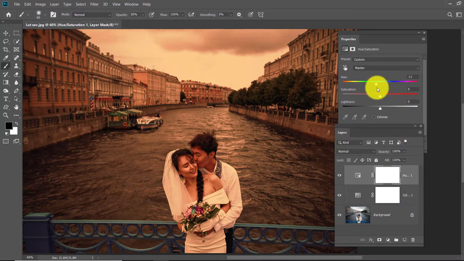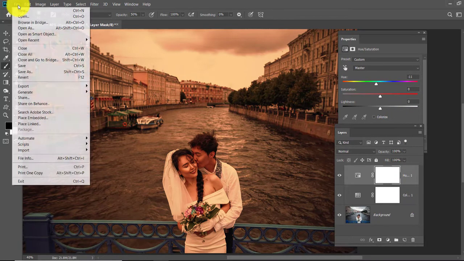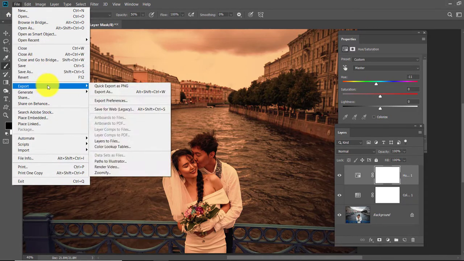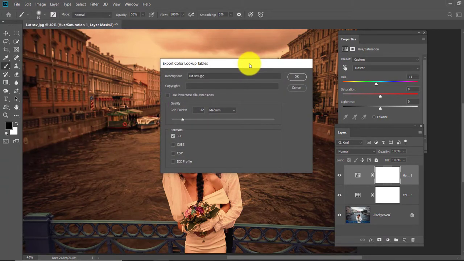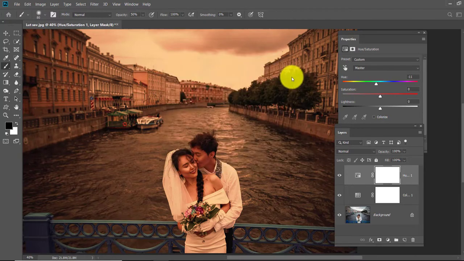Now open the File menu, click on Export. Choose Color Lookup Table. The LUT export dialog will open. Type the name of the LUT here and leave the rest at the default values. You may select maximum in quality, but the LUT file that will be created would be really large and usually a medium works perfectly. So choose medium here and check 3DL. Now just click OK and choose where you want to save your LUT file.